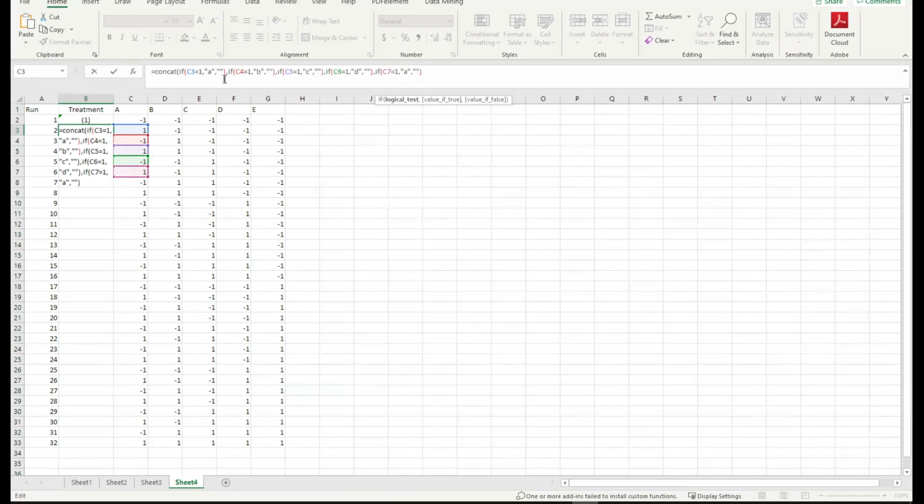Ay no, sorry. Mali-mali yung ginawa ko. Sorry, class. Hindi dapat yung letter, yung number yung binabago natin. No? C3, dapat yung letter pala. This should be D3. This should be E3. And this should be F3. And this should be last G3. Okay? So, meron na lahat.